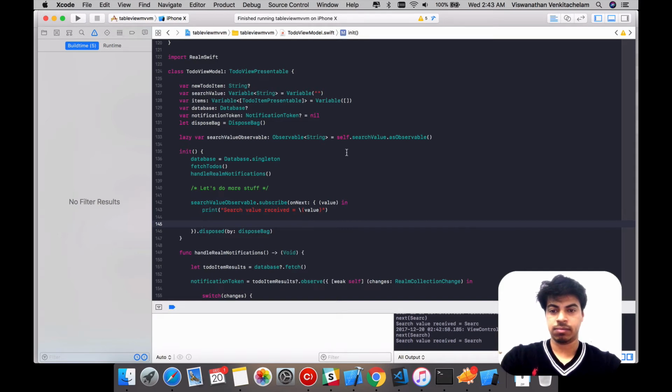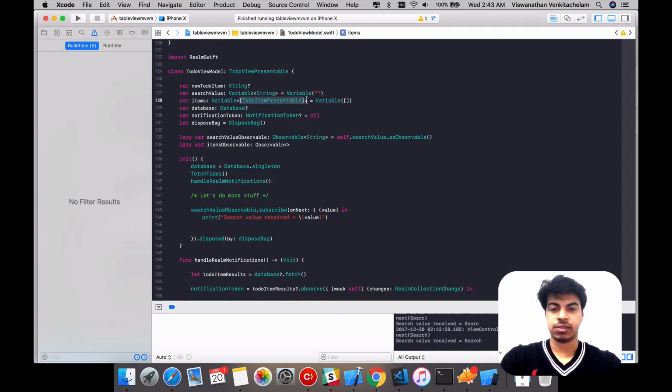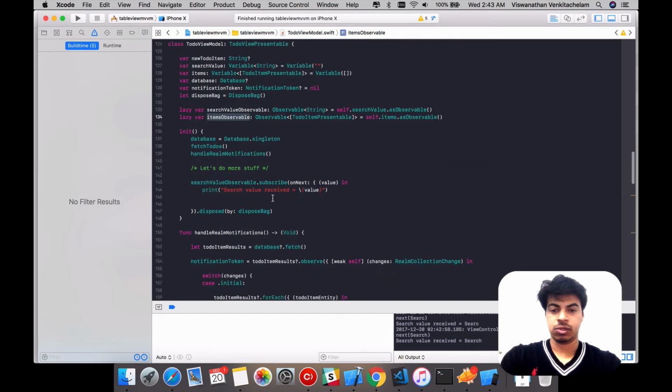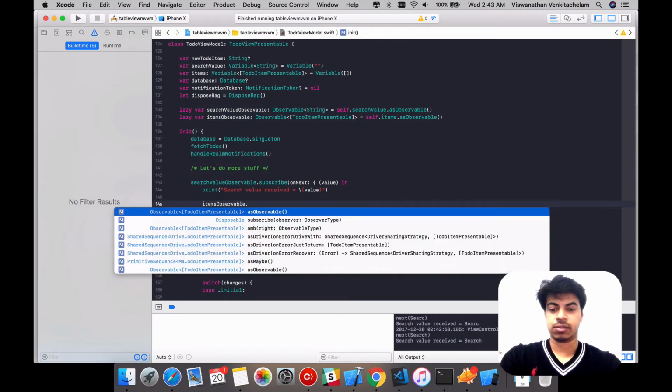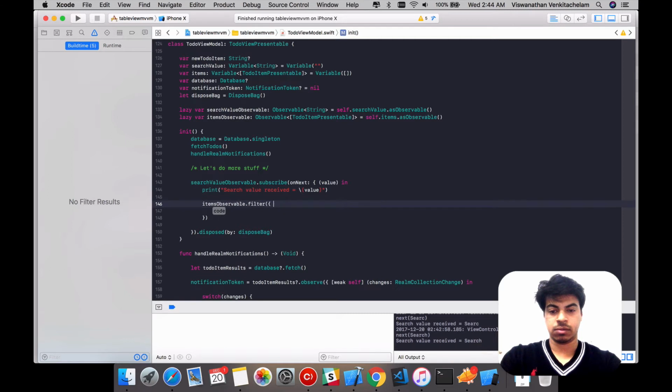Let's start building on the observable. Let's create one more observable for the items observable, that's our source item. View model observable, which will have a type of ToDoViewPresentable, and let's bind it to the items observable. So here within this one, let's call filter on this. So I have the items observable.